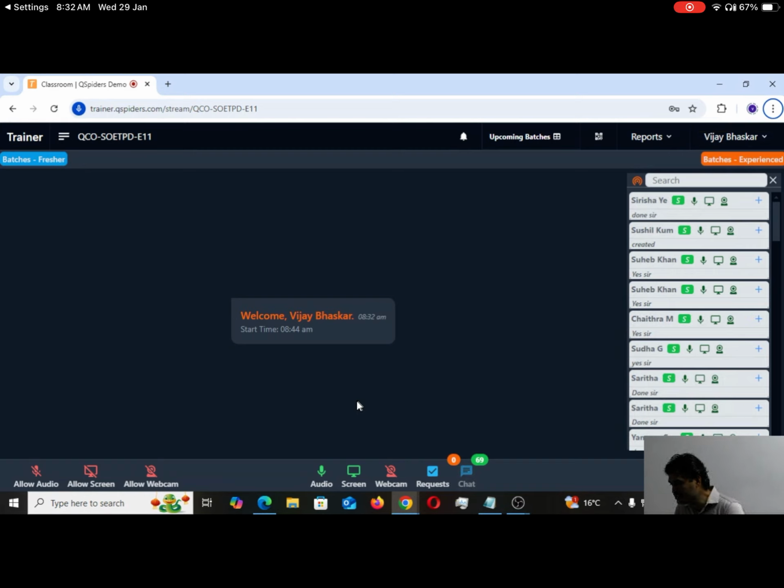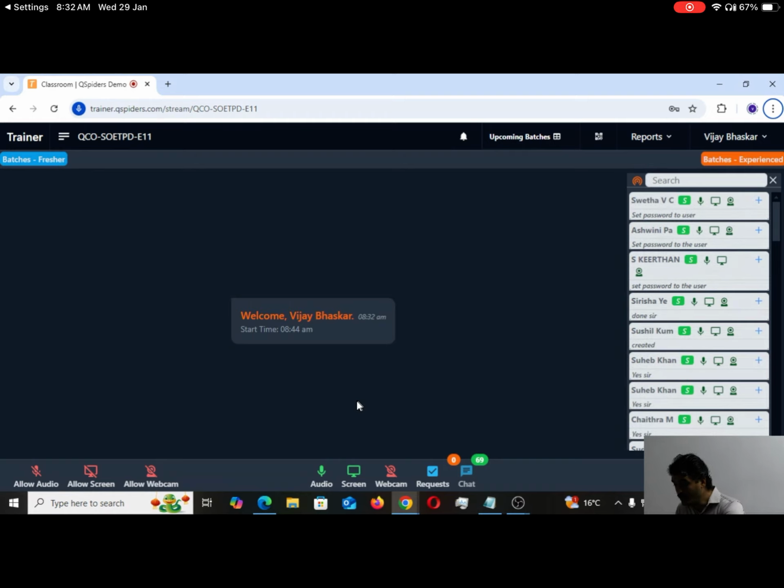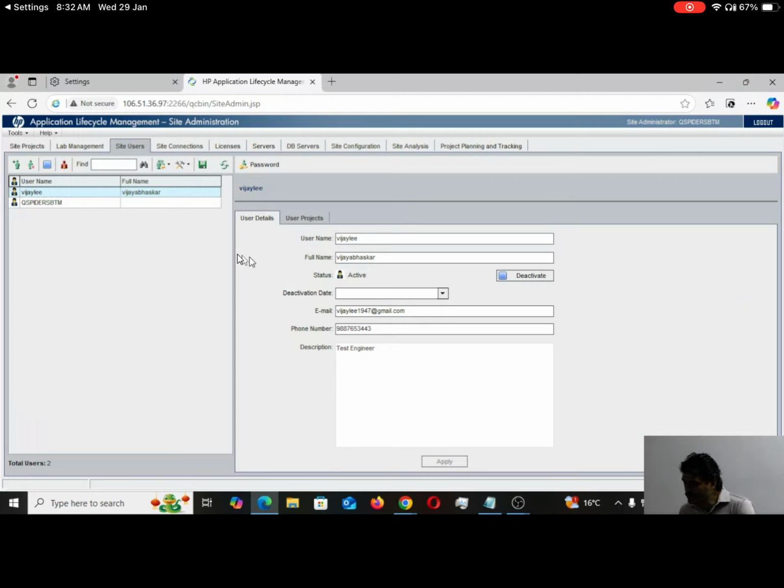So what is the next step, guys? In the site administration workflow, what is the next step? Set password to the user. Good. I'll show how to set password. Listen to me. Before you set the password, first cross check which user you selected. You should set the password for your account, not the admin account. I selected the test engineer's account.